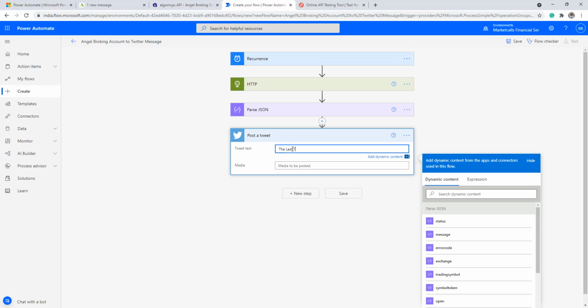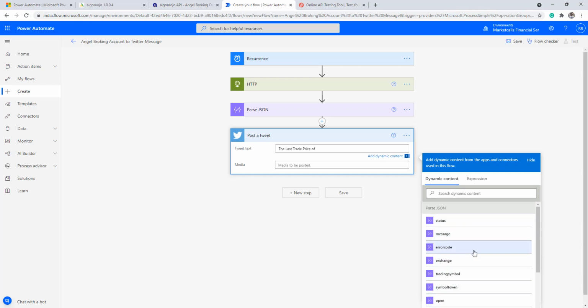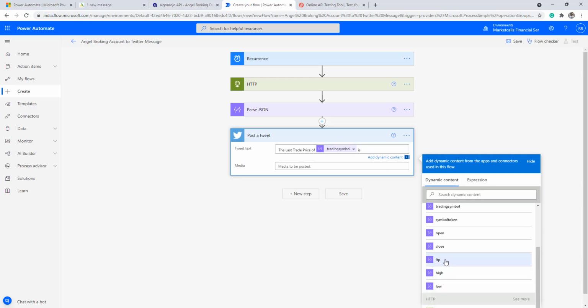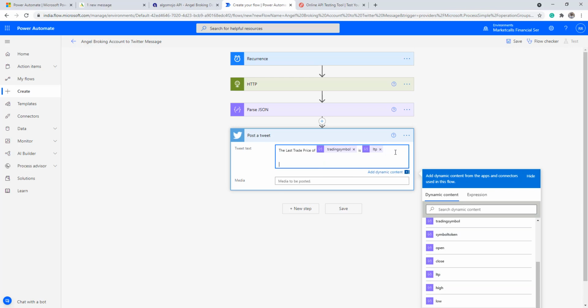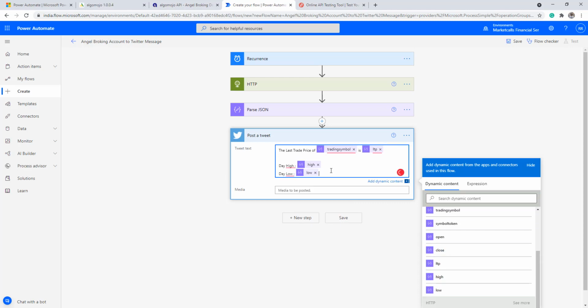The last traded price of the symbol. So you know that we are able to fetch this list of parsed JSON data. Here is the trading symbol, the last traded price of the trading symbol, which is nothing but Reliance in our case, and we're going to get the last traded price, right? So here is the last traded price. And then I'll also say day high. I want to get the high of the day. So here is the high of the day, and then day low, which is here, the day low, right?